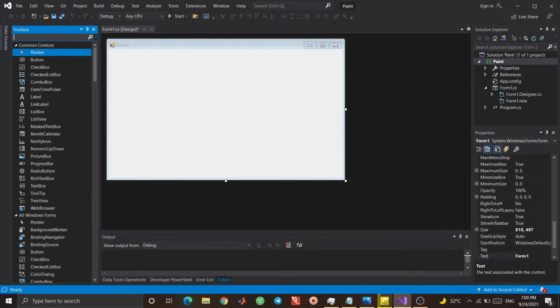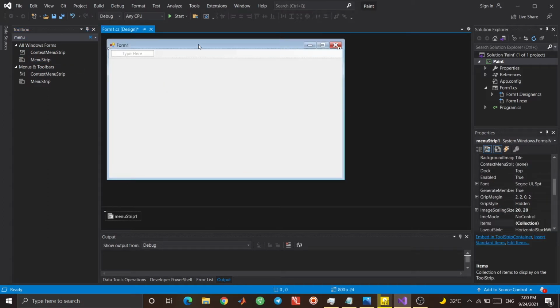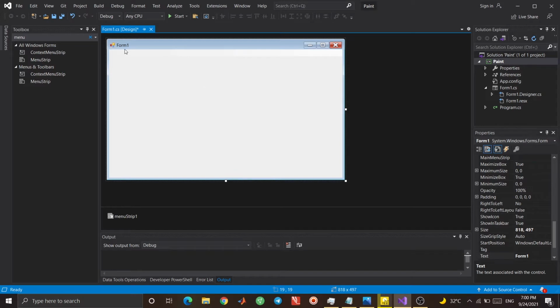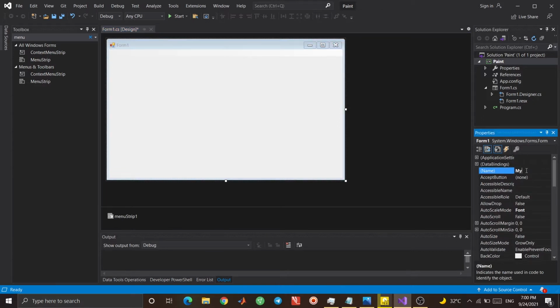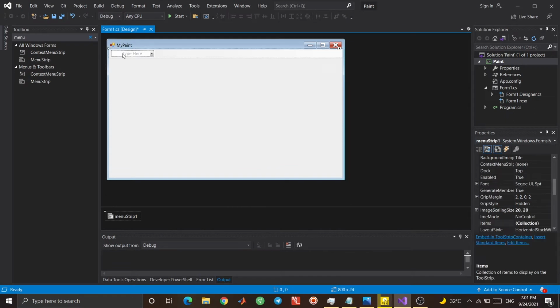Okay, first I want to add a tool menu strip. I add this to our form. Let's first change the name of our form. This is not, I think, meaningful, Form1. Let's change it to my paint. Okay, let's change the text. My paint. Okay, here we have the menu strip.